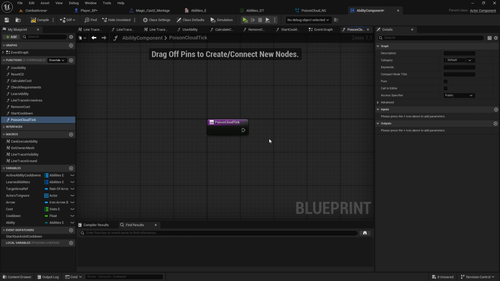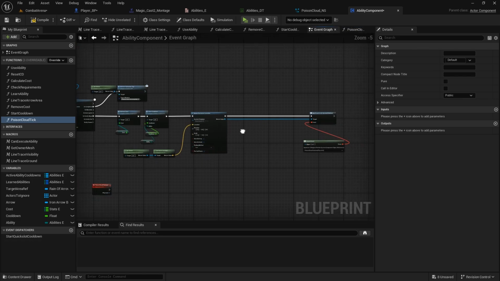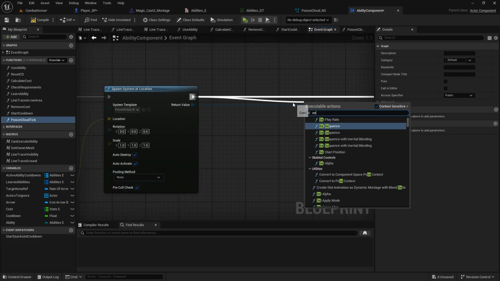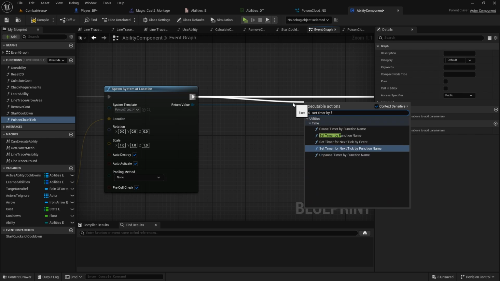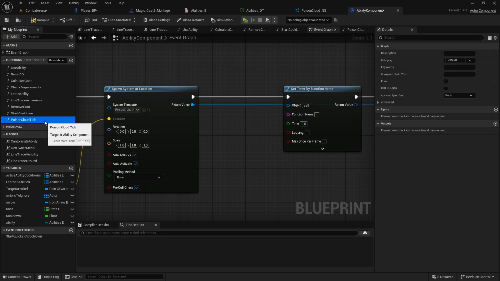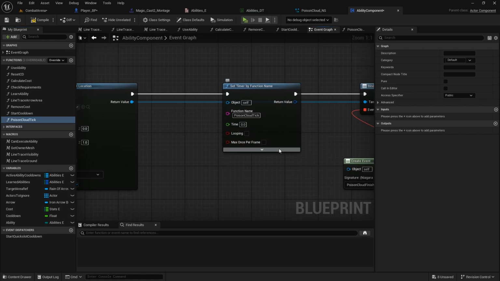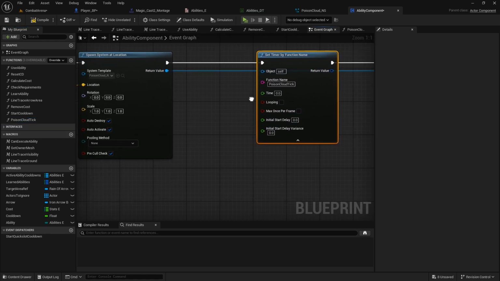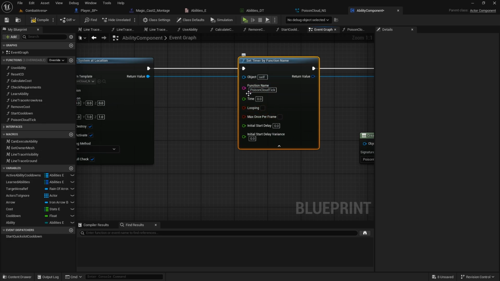Spell it right. So poison cloud tick. And then first let's go back to event graph and we're going to set timer by function name and copy this name just so you don't make a mistake, add it here. And now this will be basically ticking, and here it depends how often you want to damage enemies. I would say probably every 2 seconds when they're inside the cloud would be good.